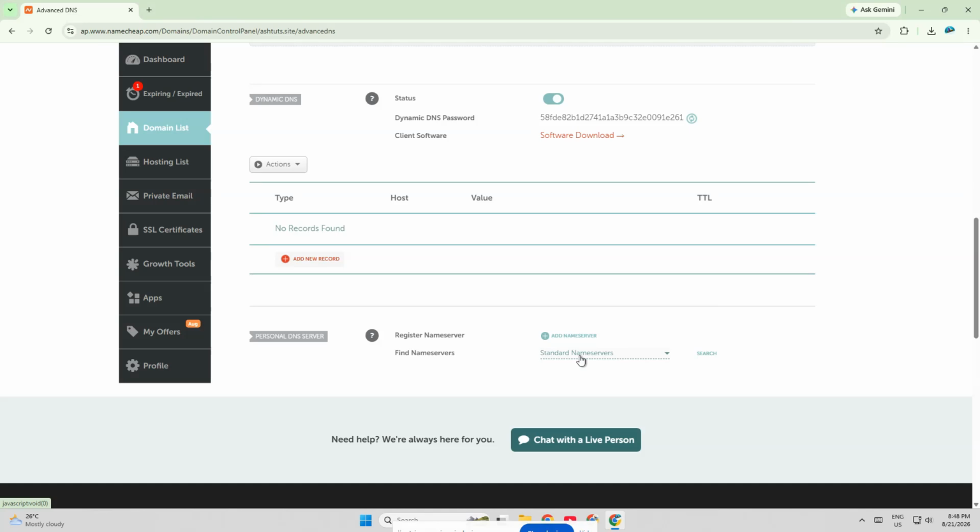Next, click Add Name Server. In the Name Server field, enter NS1. Then, in the IP address field, enter the first IP address provided by your hosting provider. This IP address is important because it points your name server to the correct server. After that, click Done to save the first name server.